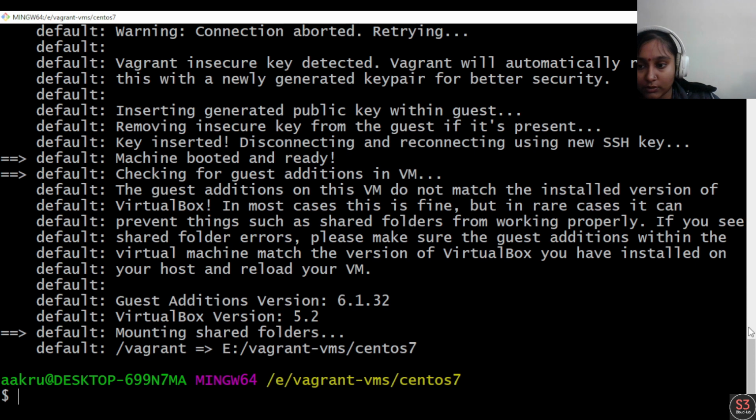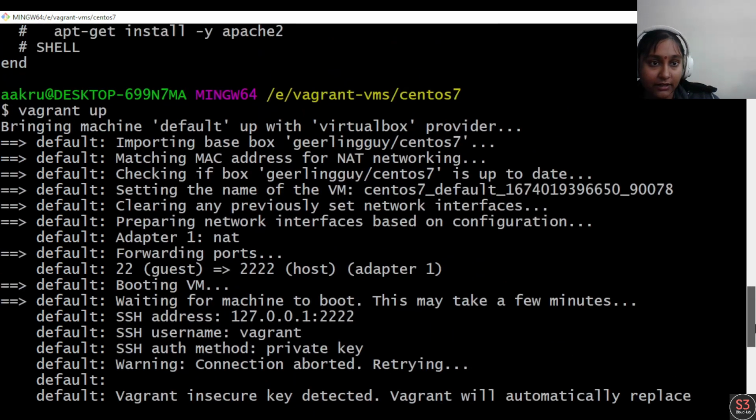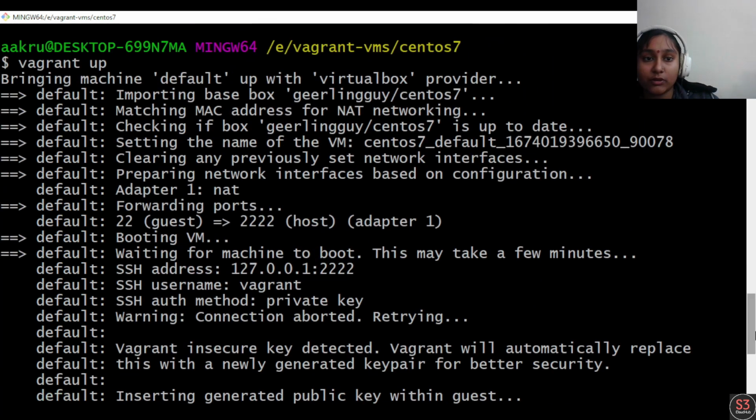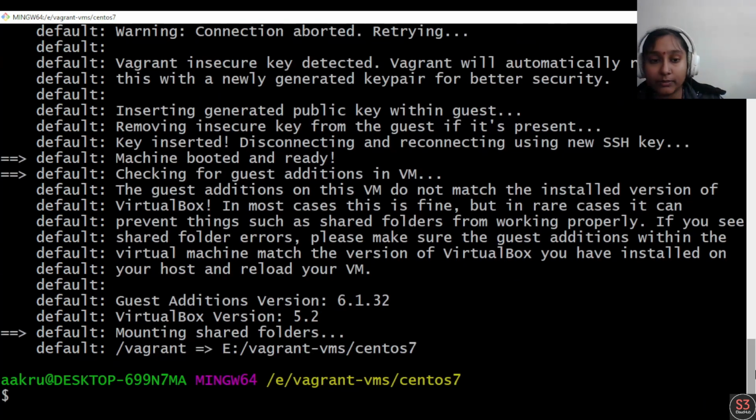Now let's see, our VM is created here. The first time it will take some time because it adds your box and all. After some time, or for the second time, if you create the VM, it will create it faster because the box is already added or downloaded before. For me, it was already added before, so it took very less time. Now let's log in through SSH.